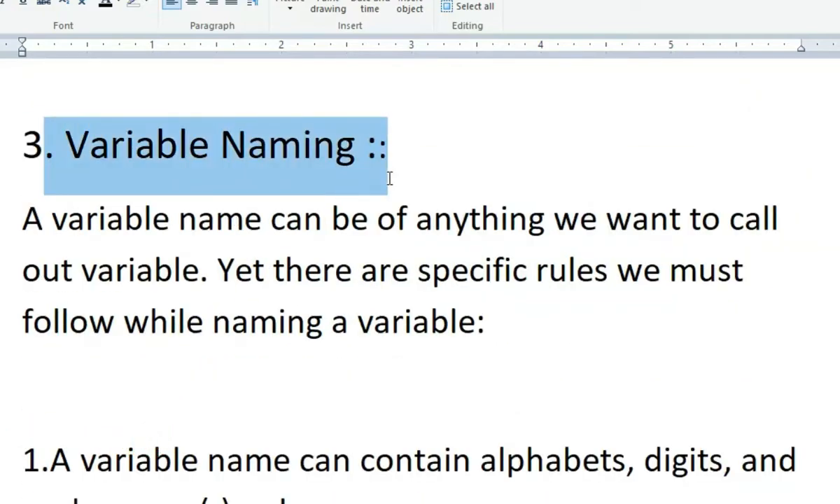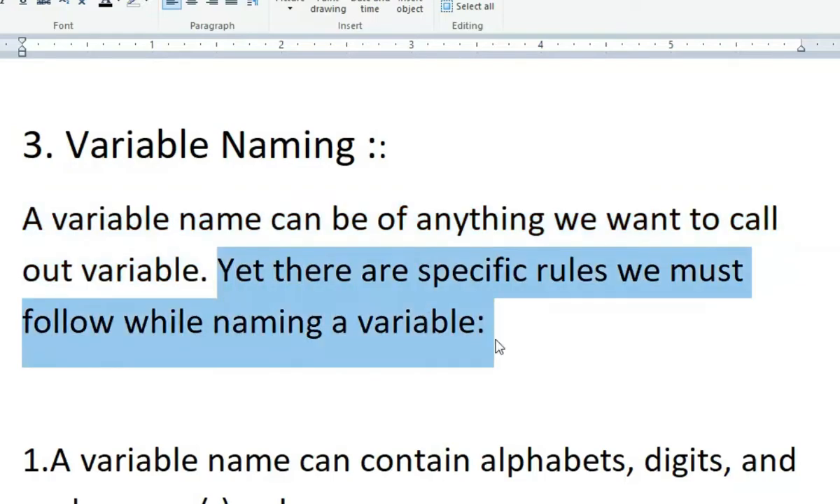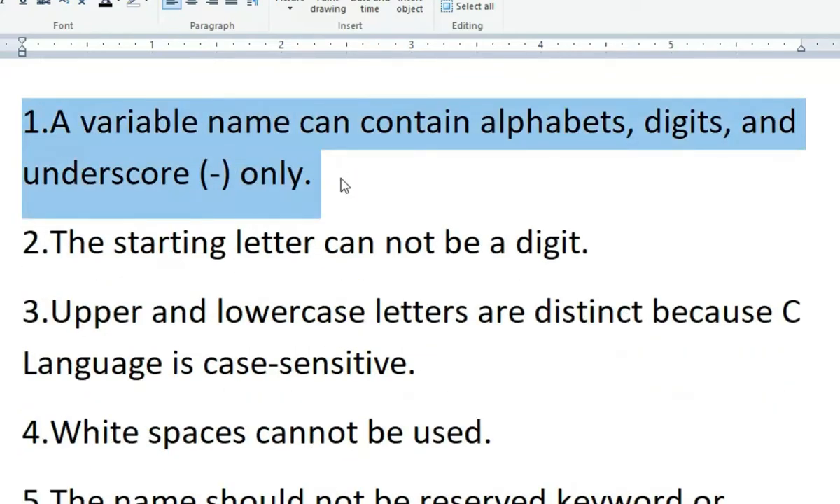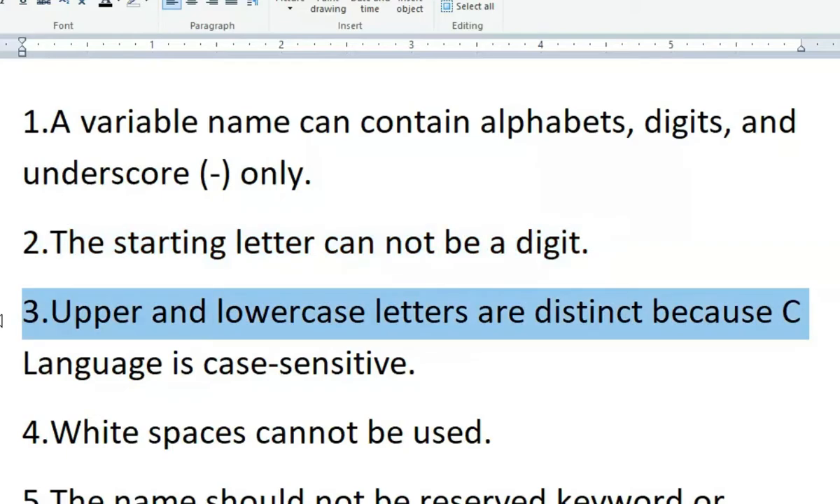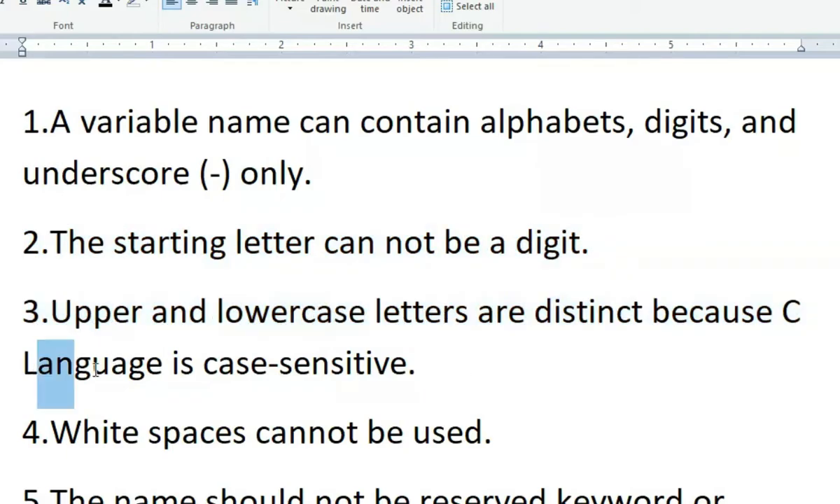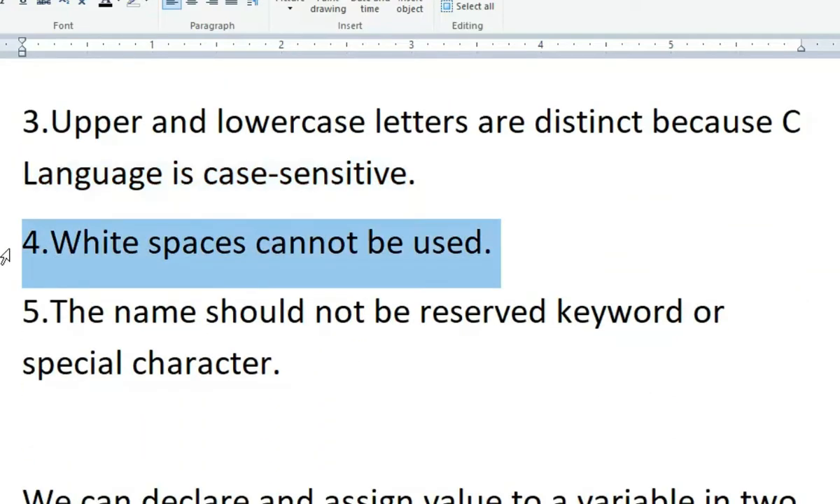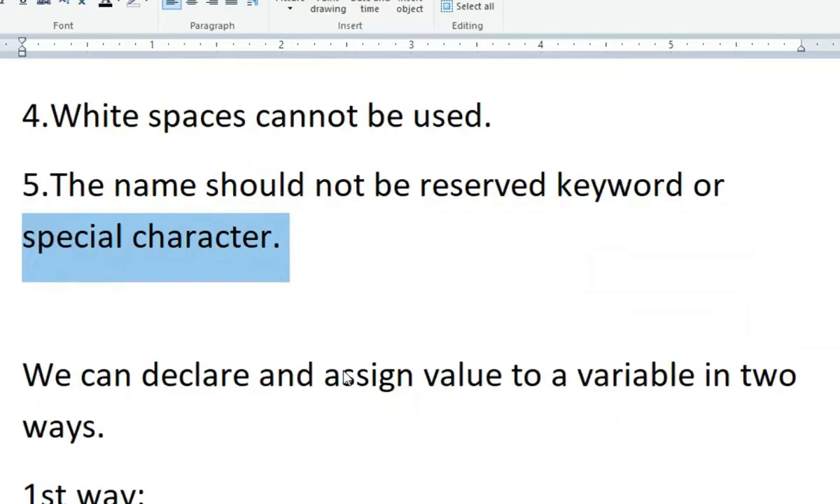Now, variable naming. A variable name can be anything we want to call our variable. Yet there are specific rules we must follow while naming a variable. A variable name can contain alphabets, digits, and underscore only. The starting letter cannot be a digit. Upper and lowercase letters are distinct because C language is case sensitive. White spaces cannot be used. The name should not be a reserved keyword or special character.